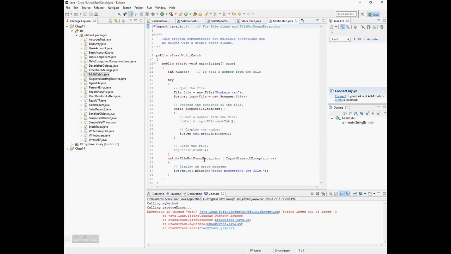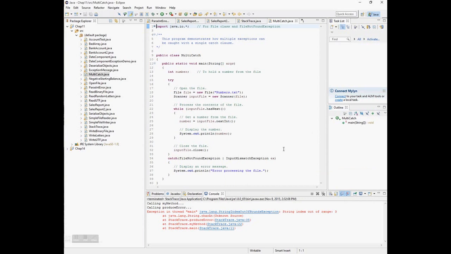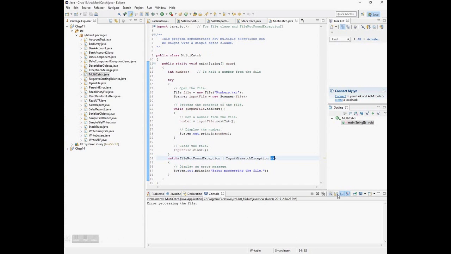And then on here I have a catch FileNotFoundException, and then I've got my pipe symbol, which is an OR statement, or an InputMismatchException. So I can have one catch statement capture two different exceptions. Whatever exception it catches, it's going to go ahead and throw this into the ex object. And this is where I can say error processing the file. And I could go ahead and do an ex.getMessage right there if I wanted to. So if I run this, this is error processing the file. So we captured the error. I'm going to see if I can capture whatever the problem was.